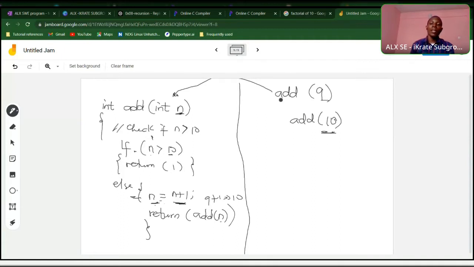Add 10 will come back into this function because we are calling the function again. Then it gets in here and checks. This is 10. Is 10 greater than 10? It's not. So it's going to enter here into the else block. Then our new n will become 10 plus 1, which is 11. So we are going to return add 11. After we have gotten this, we'll still come back because we are recalling the function. So we enter, but this time around, we are entering with 11. So check if n, which is 11, is greater than 10. 11 is actually greater than 10, so we are just going to return 1.